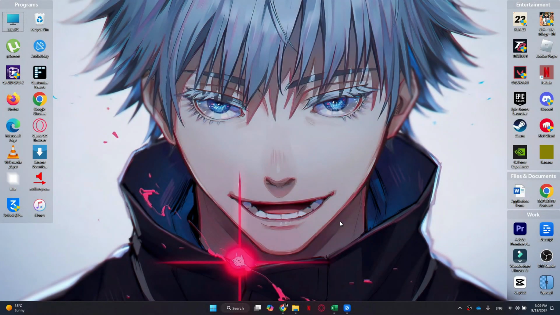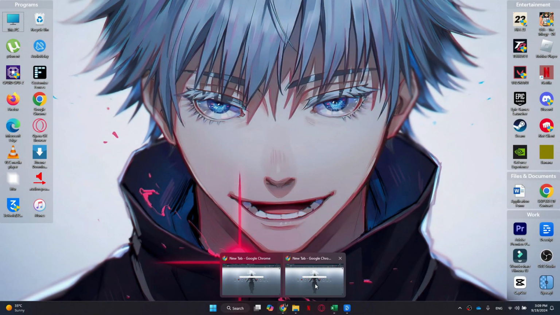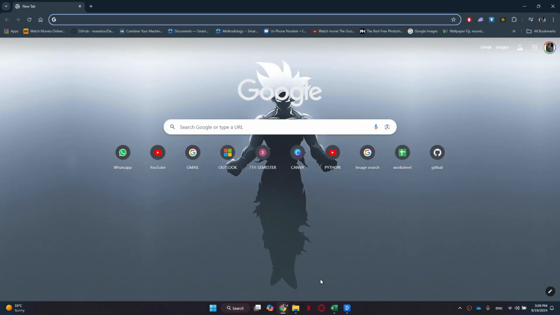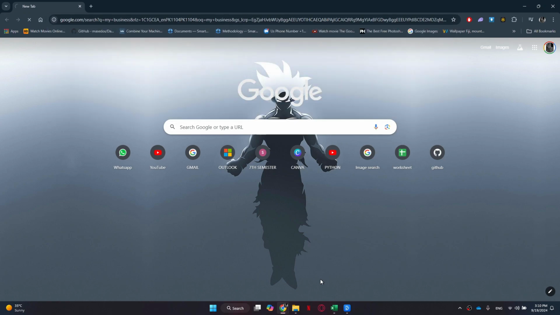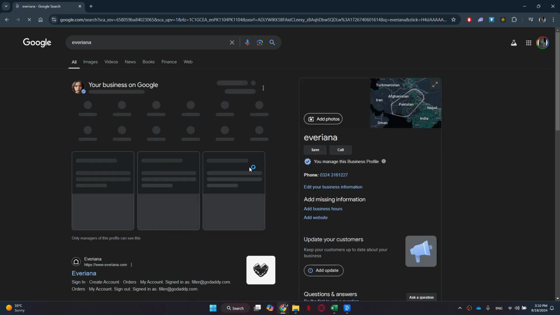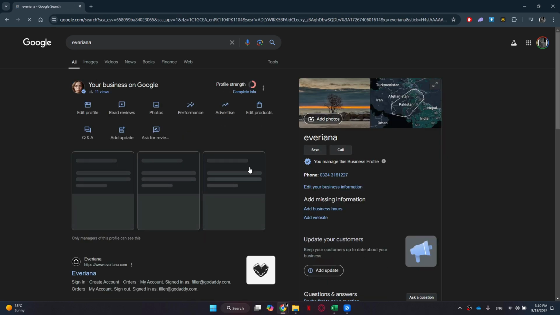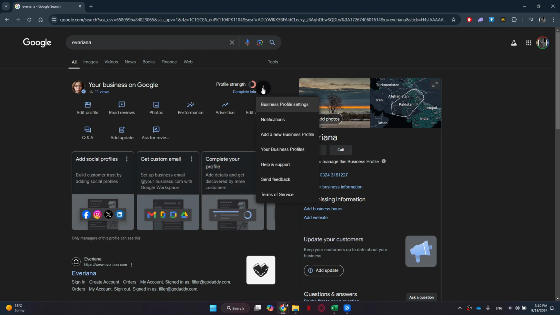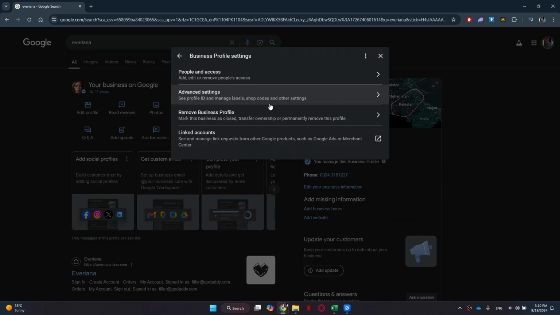Alright, let's begin. First, open any preferred browser on your personal computer and search for My Business. Once you do that, all of your businesses will be listed on your screen. Simply select the one for which you would like to change the email address. After selecting it, click on the three dots icon and then choose People and Access from the pop-up menu.